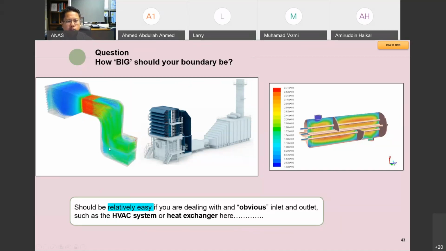Okay. So for example, for HVAC, you know the location of your in and you know the location of your out, meaning that you know the dimension of your problem. So that's straightforward. Similarly, for heat transfer, so for a heat exchanger, you know this is where your flow is going in and this is your flow going out. So you know the exact location of in and out.